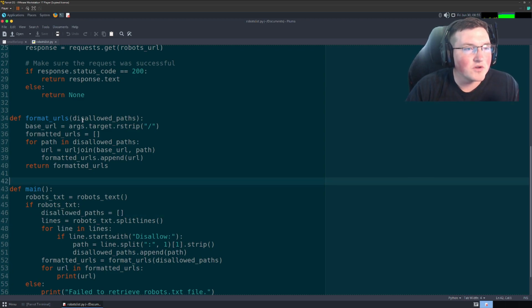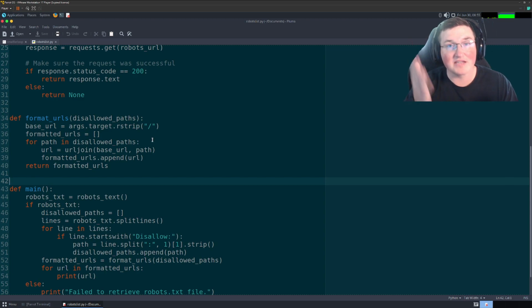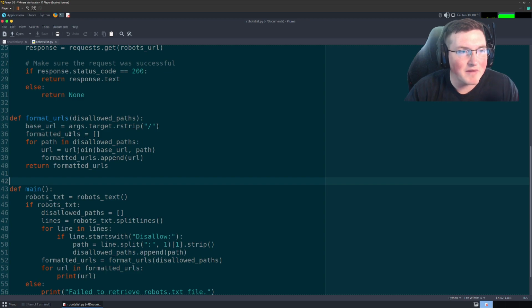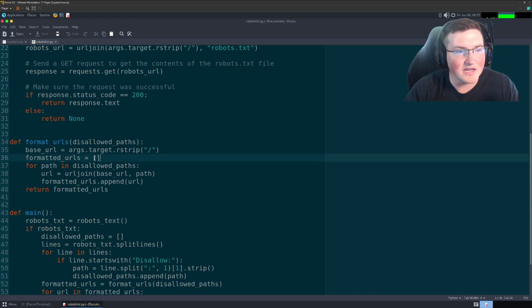So you're going to take the disallowed paths, and you're going to say, okay, we need the base URL, which, again, is just gardener.com. And then we're going to take the formatted URLs, and you notice they're just set equal to nothing right now, and the reason for that is because we need to define it later.